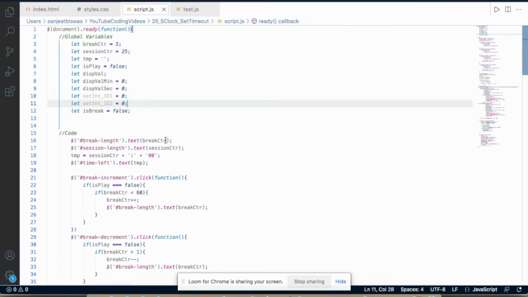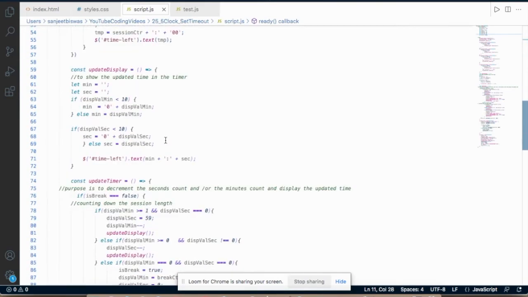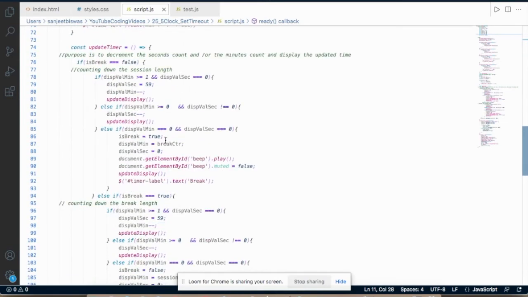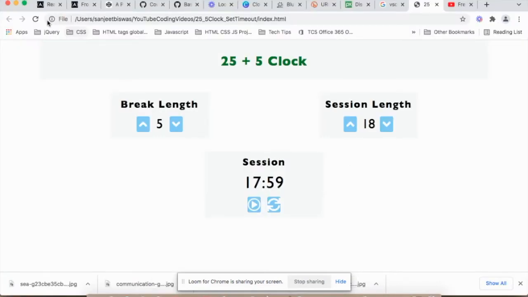All right, so I have declared these two variables. I have made sure that we don't get any simple errors due to silly mistakes. So now I have basically written all the code I need to write in order to call set timeout. All right, so let's see how it works. When we come here, I'm going to refresh this. I'm going to set it to some number, 19. And let me start the timer. And voila, look at it.